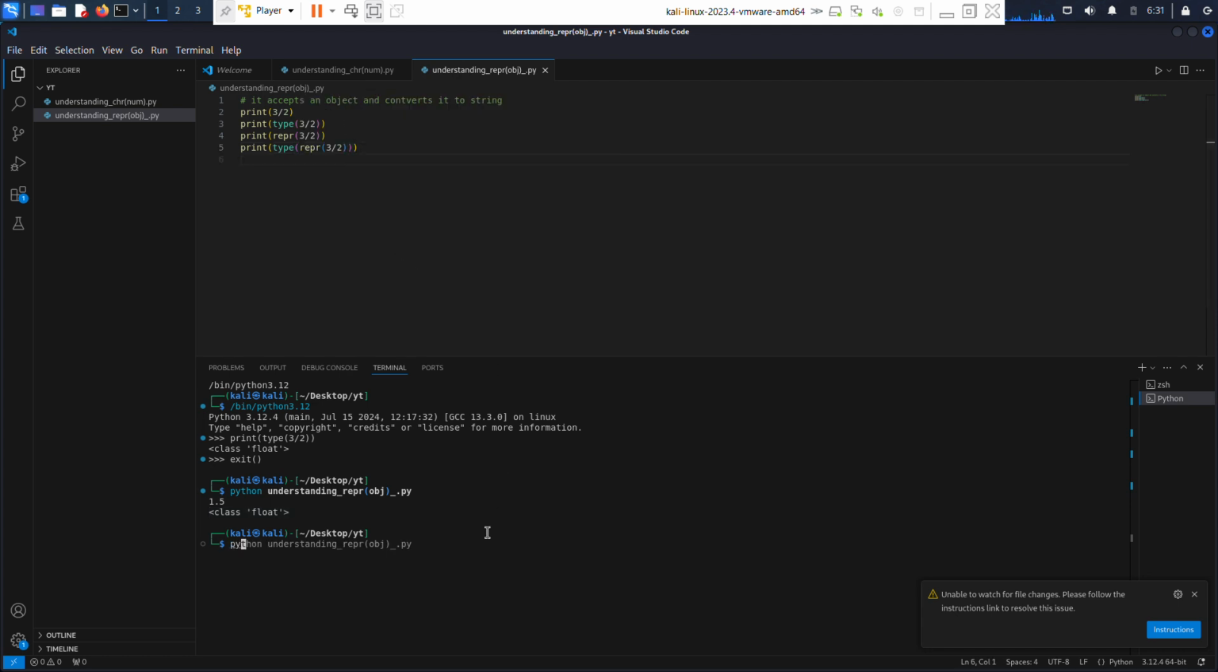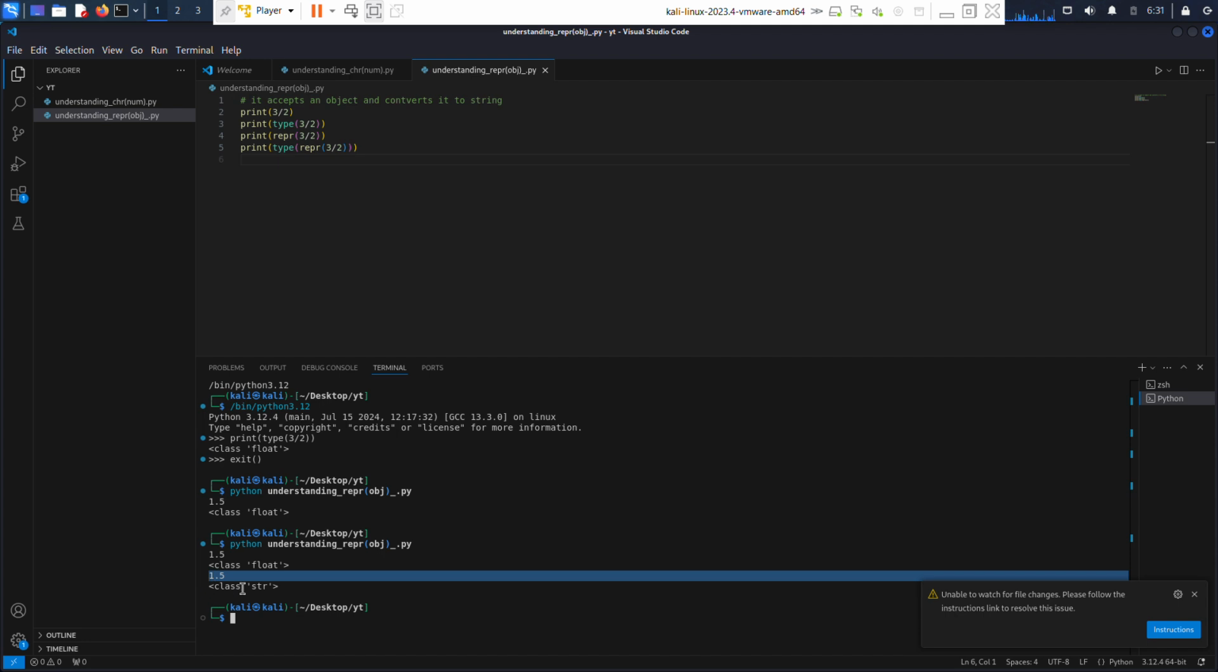So let us see. Now you can see again we are just printing 1.5, but this time the type of this repr of 3 by 2 is string. Yes. So repr converts any object to a printable format or a string.